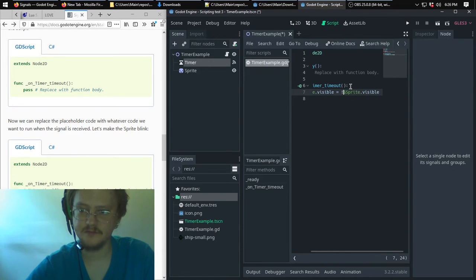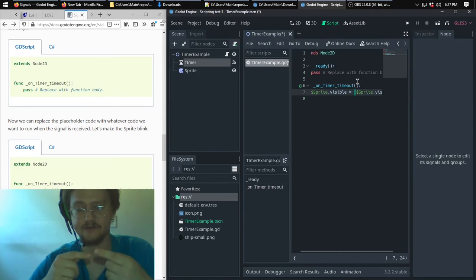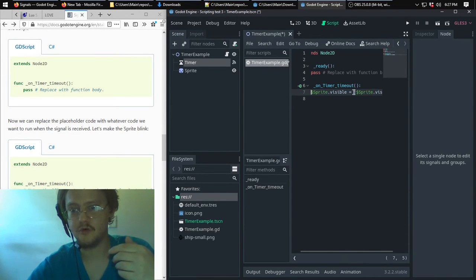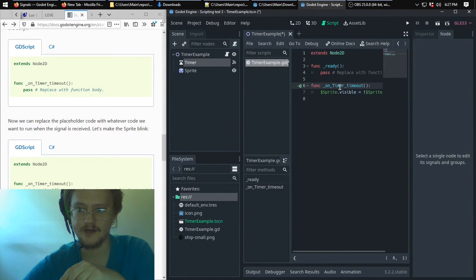Now the exclamation point means not. So what's going on here is Sprite.visible is a boolean. It is a true or false value. So if you put not in front of it, it switches it to the other one. If it's true, it becomes false. If it's false, it becomes true. So we set the value of this field, which defines whether or not the sprite is visible, to the opposite of whatever it was. So if it was visible, it becomes invisible. If it was invisible, it becomes visible. And this happens whenever the timer runs out.